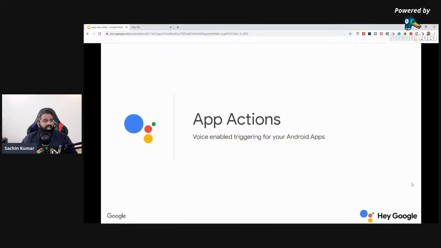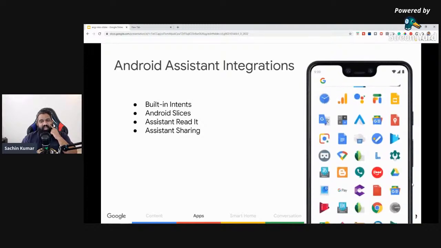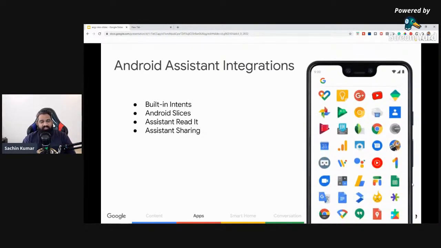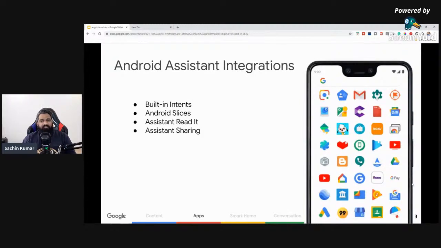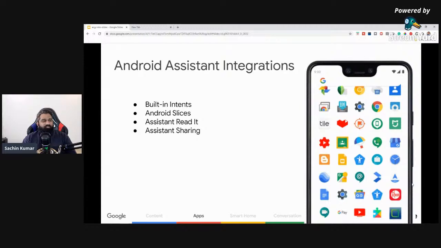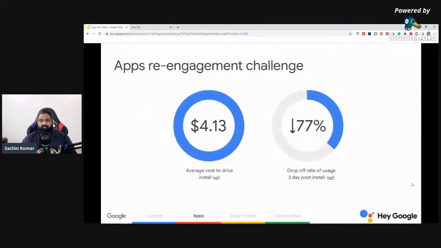So let's talk about app actions. As I said, for Android developers, this will be something very interesting, because now you have a way to voice-enable and trigger your Android applications. What I mean by that is, in terms of Android Assistant integrations, we have built-in intents, Android slices, Assistant read it, and Assistant sharing. So these are the 4 different options that are available for you as an Android developer.